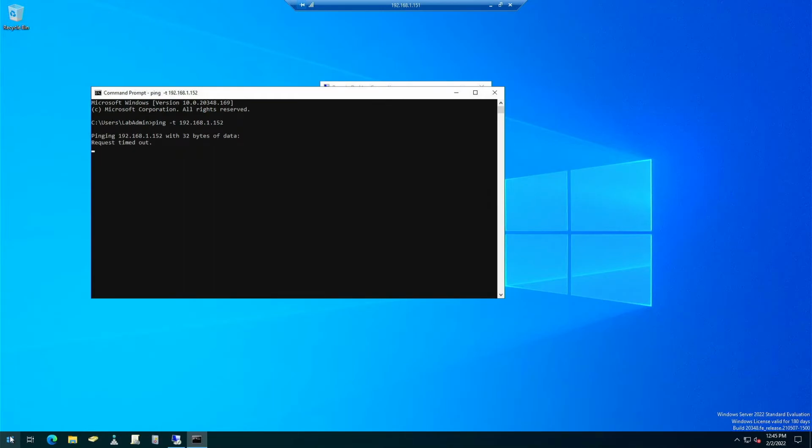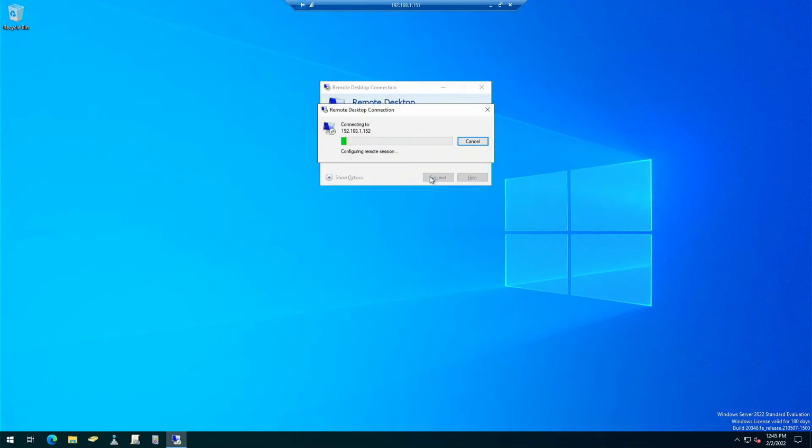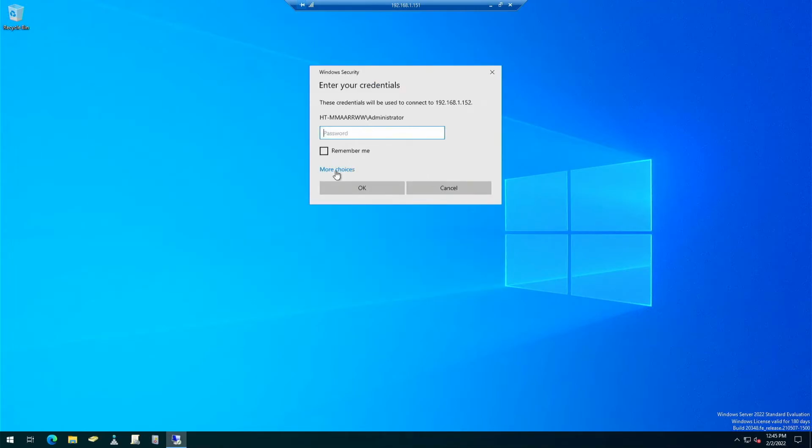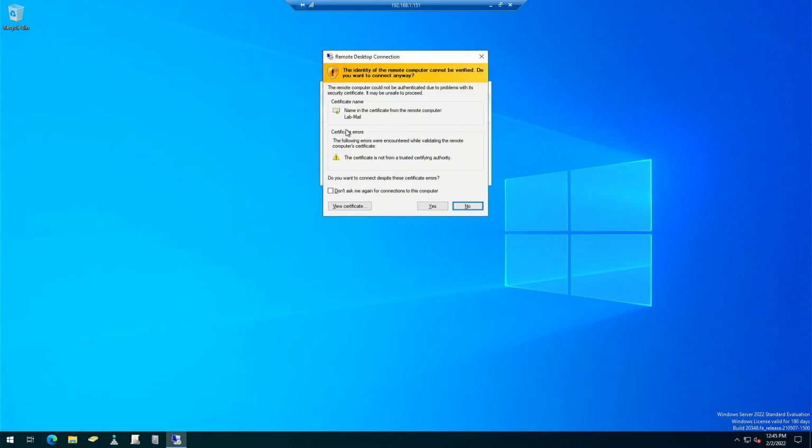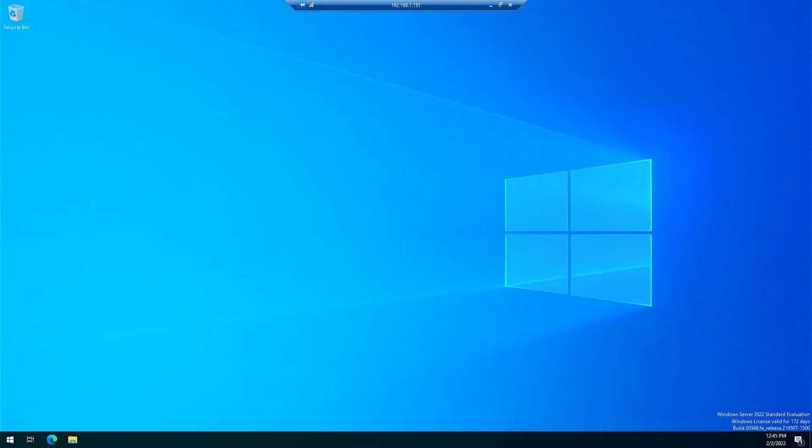Should only take about a minute or two for it to boot up. There it is. She's already responding. Okay, let's go ahead and log back into it. Now, we're still local, so even though the computer name is wrong up there, it should still get it. Yeah, see, it picks it up. Lab mail now. Okay. So we're logged back in. Now let's join it to the domain.